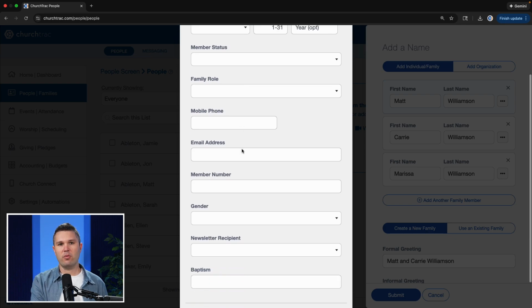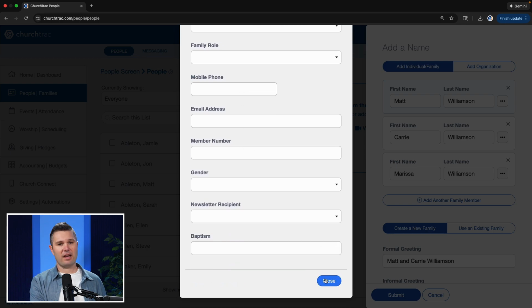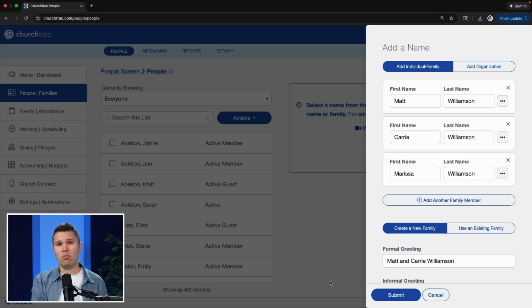So get familiar with this and go ahead, start adding some names to kind of just test this out and get used to it, because you can always delete names and archive names. And so don't worry necessarily about, as you add people, if you're adding in these test people, it's a good way to get familiar with the system. I always say add yourself first and your family members, just because you're going to want to have yourself in your database anyway. So why not? So that's the first way of adding people into ChurchTrac.